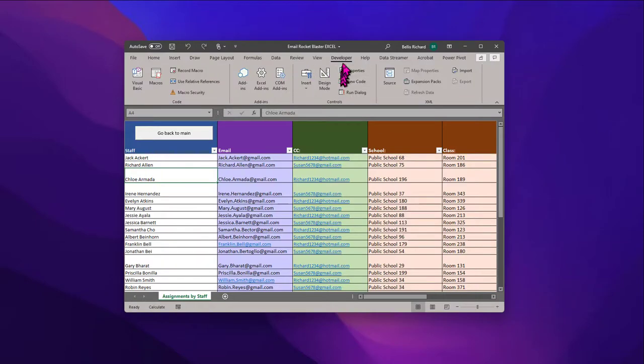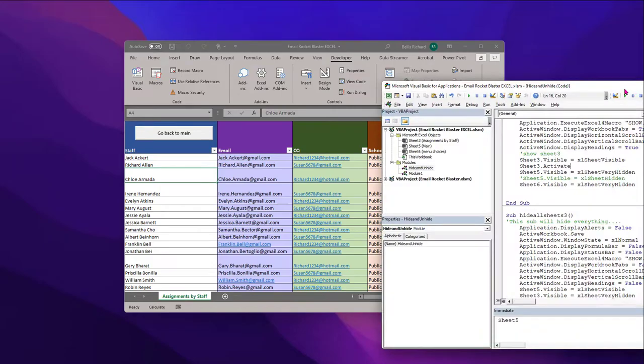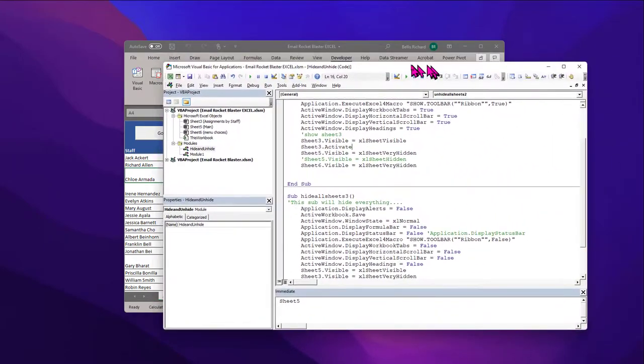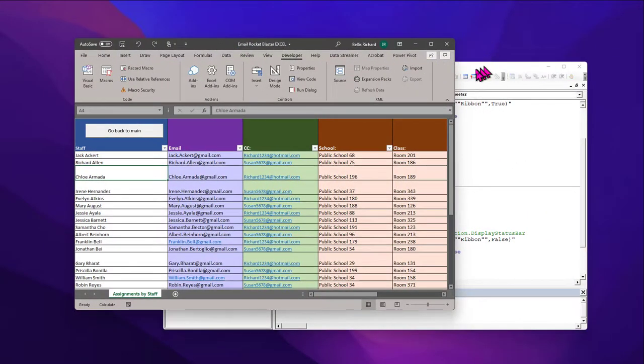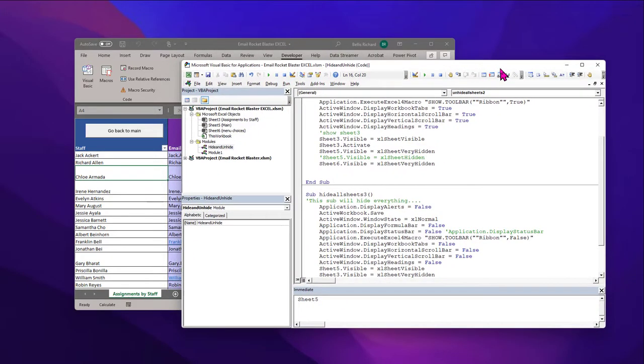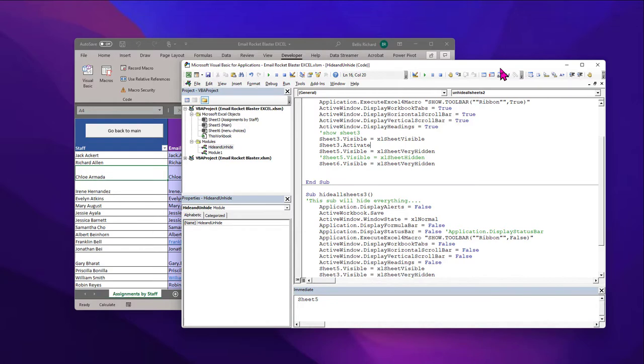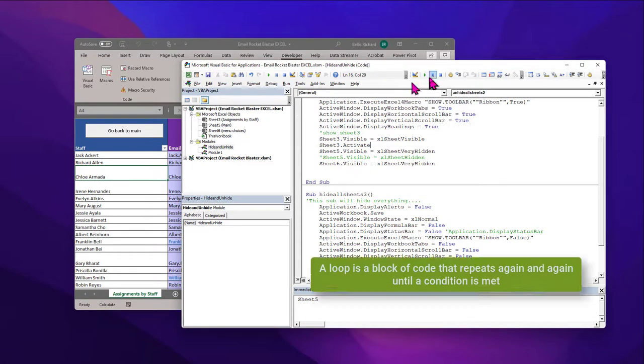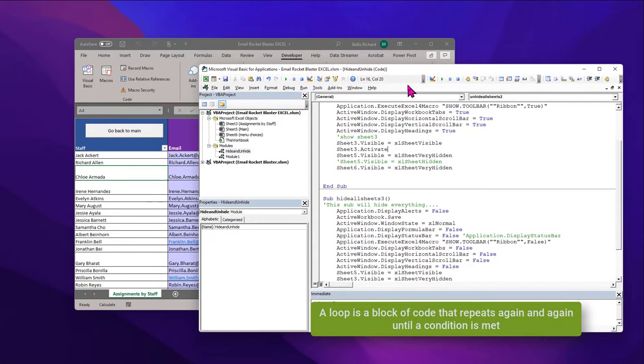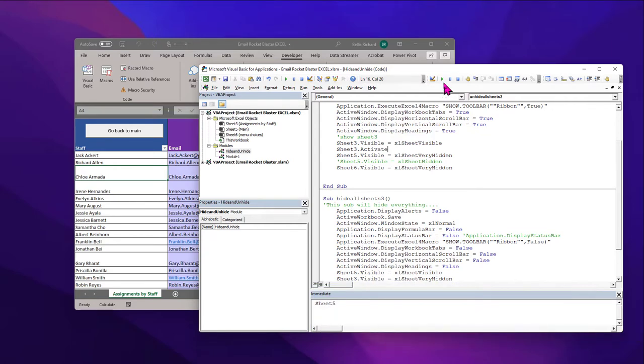And so let's go to our VBA editor. And here is our VBA editor right over here. And in today's lesson, what we're going to do is we're going to be learning all about loops. Looping or loops is a very, very common term. It's a very, very common function that exists in all programming languages, so including VBA. So what we're going to do today is we're going to learn how to loop through a code.